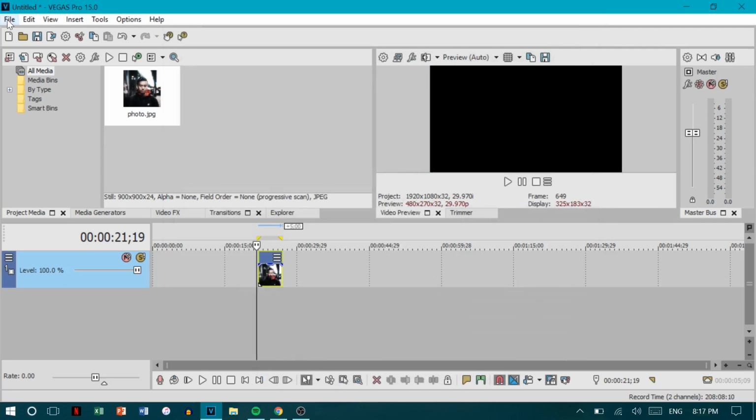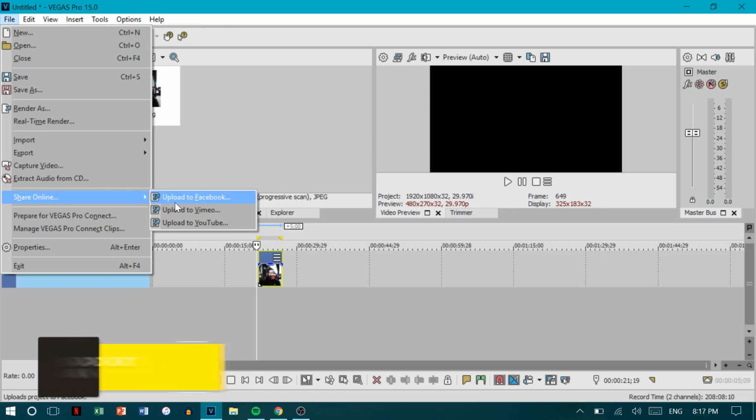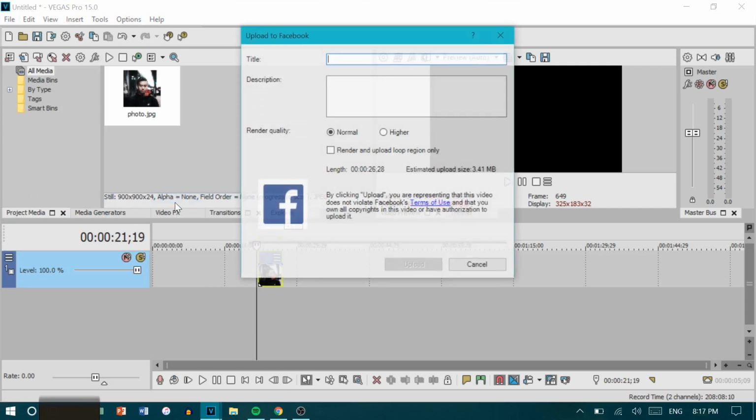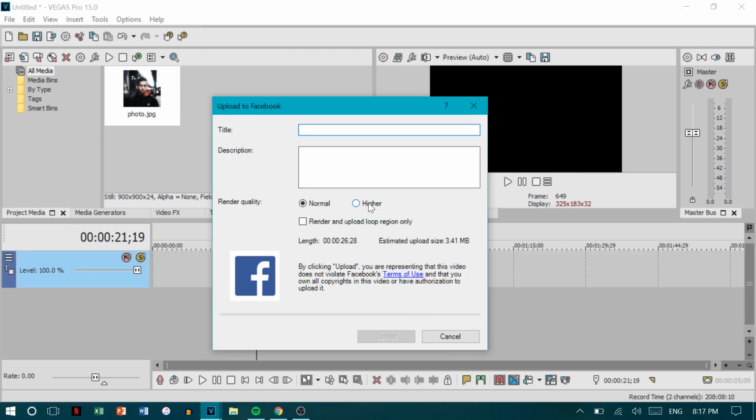There's also another thing that changed with the rendering. Now you can share it online. This has been a feature in Filmora and Camtasia for a while, but it seems like Vegas Pro has finally adapted, so you can upload to Facebook, Vimeo, and YouTube. I believe this was not a feature before. Could be wrong, but now you can upload to Facebook, Vimeo, and YouTube. So here you can see some of the basic things you can do: title, description, render quality, etc. You would have to sign in once you press upload.